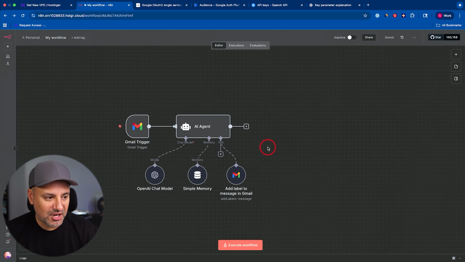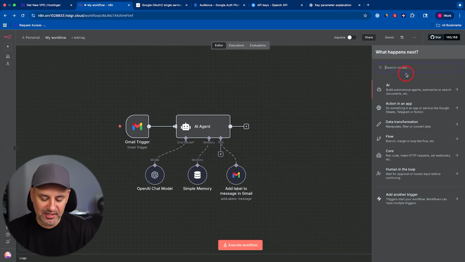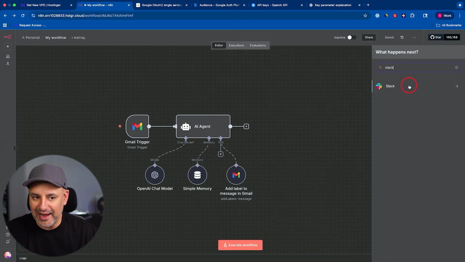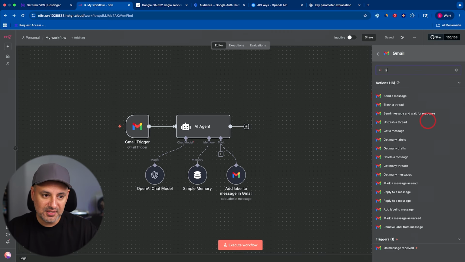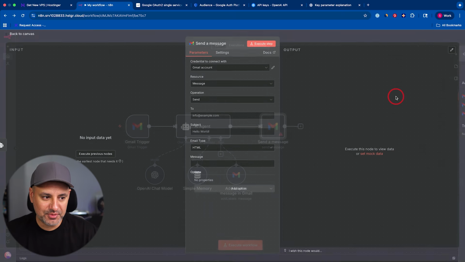Okay, now I'm gonna actually go ahead and set up one more as a workflow. So the agent has the pieces I need, but let's say I wanna actually send my team a message on Slack, or let's say I wanna send an email to my team here. So I'll choose this one here. I'm just gonna say send email, and we'll choose this option right here.